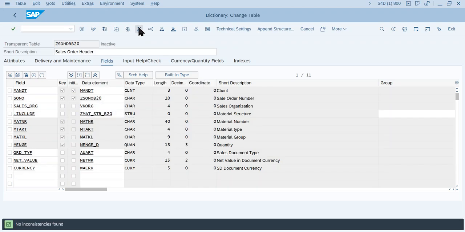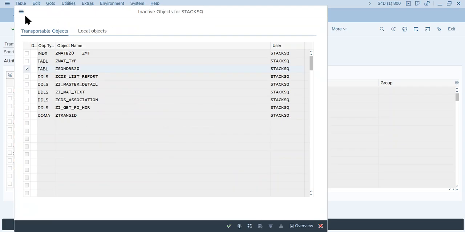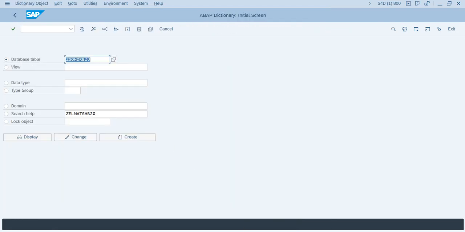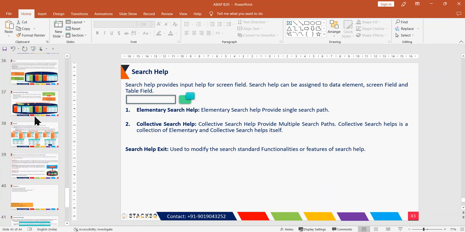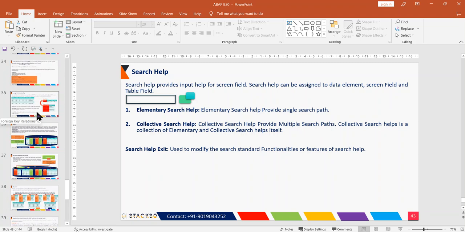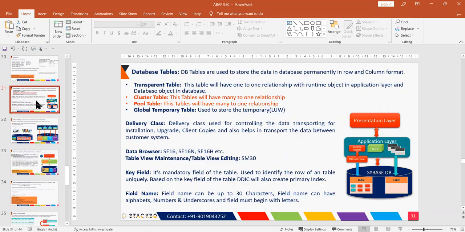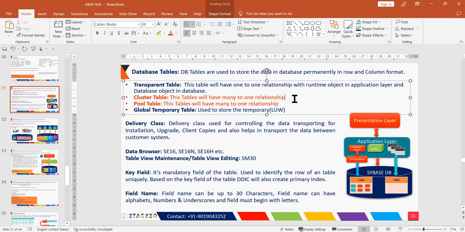So then you told cluster table and pool table as a many to one relationship, right? Both are same, but what's the difference? The data that we store in those tables. In cluster table, we store documents, and in pool tables we store some kind of control records and all system related things. Okay, so don't have to worry too much about them.